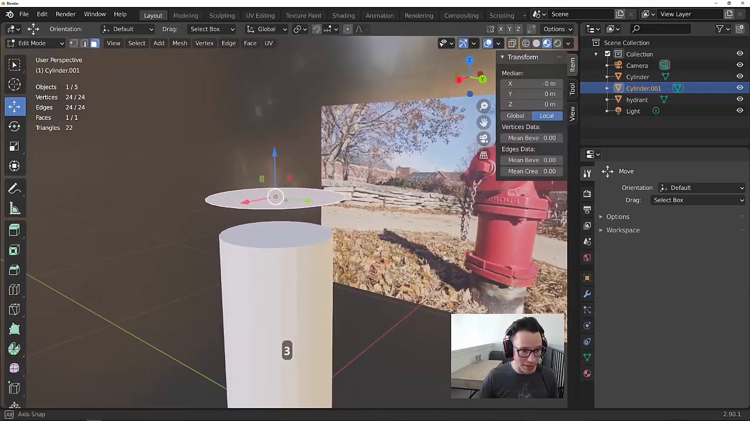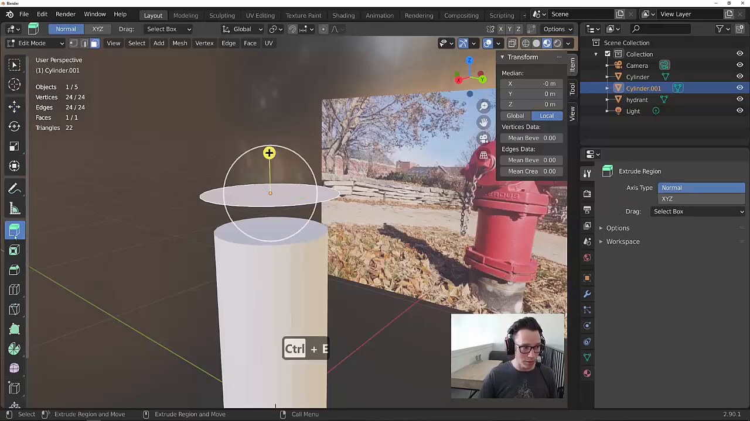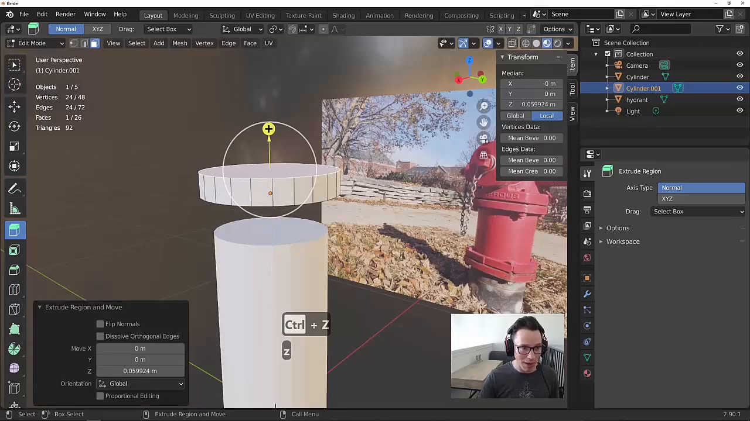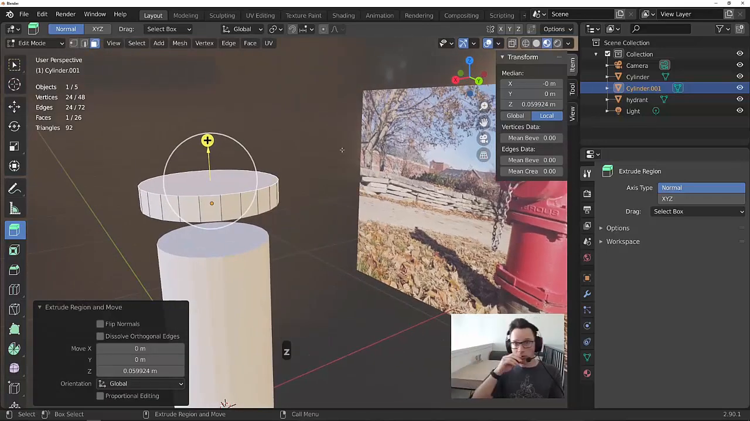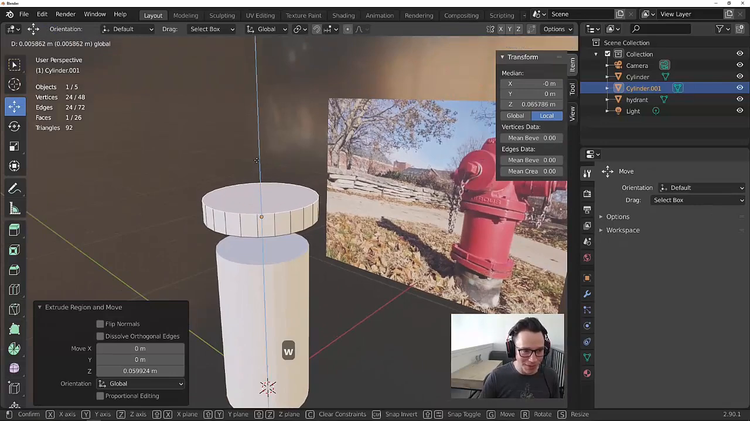Well, I'll select this face here by going to edit mode, and I'll press Control E to do extrusion. Ta-da, this button right here. I can extrude straight up, or I can use my middle mouse button and press Z to sort of scale up, and I got an extrusion. It's not a very complicated procedure here, but it works just fine.